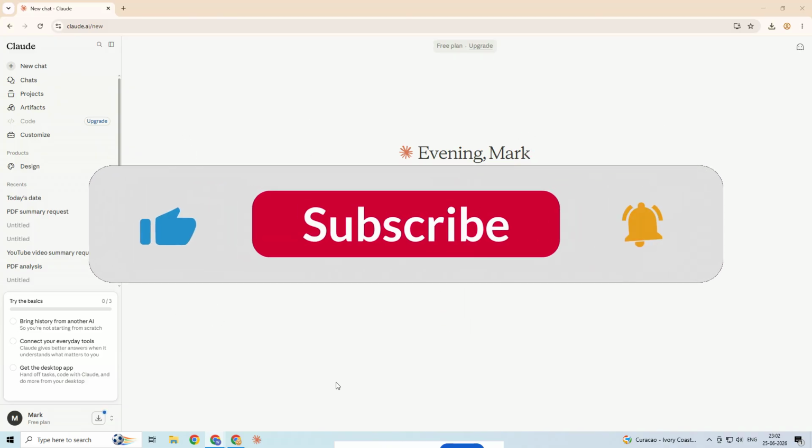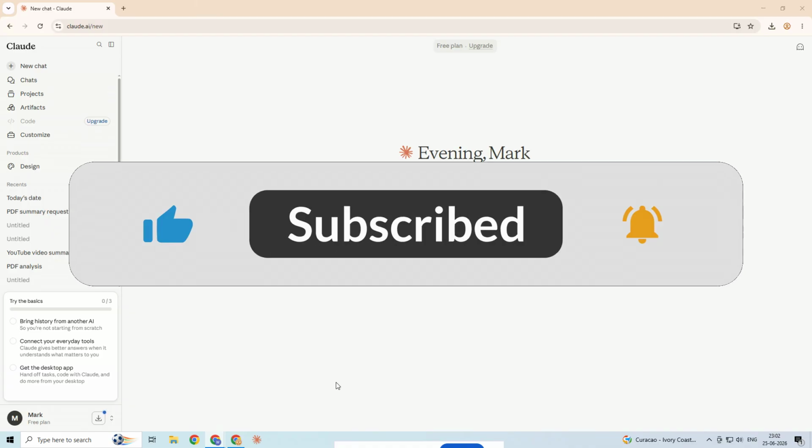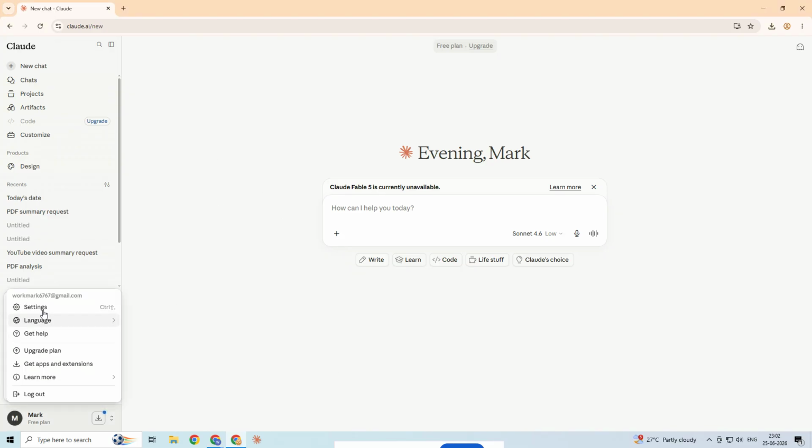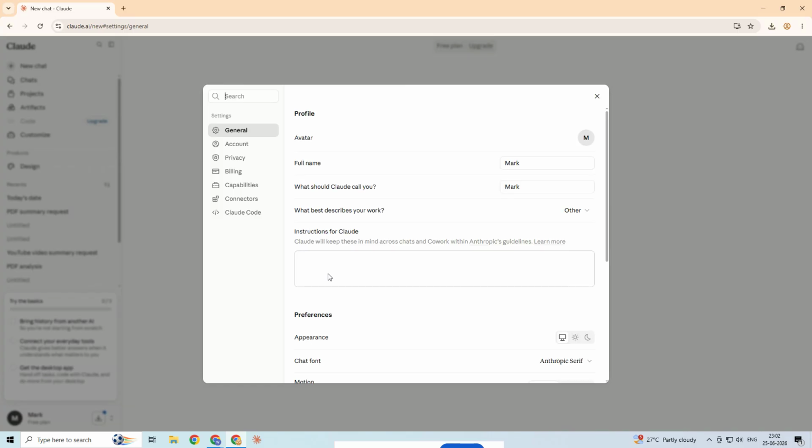Let's get into it. First, open Claude and sign into your account. Once you're inside the app, look to the bottom left corner of the screen. You should see your initials or your profile icon there. Click on that icon to open your account menu. From this menu, select Settings. This is where you'll find the account and privacy options you need.